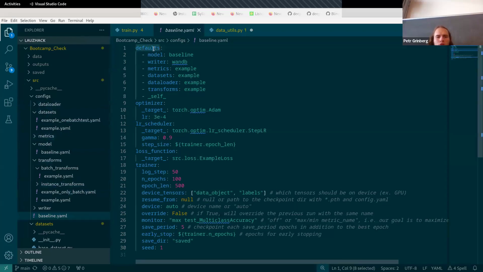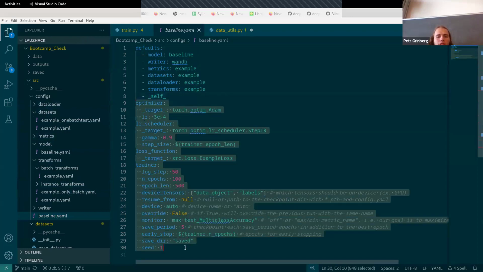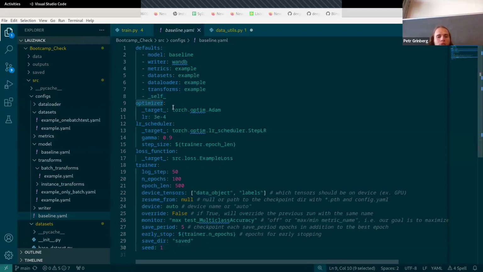I guess Eric also told you about defaults. So defaults are the default values for each variable. Self here means that at first it uses these variables and then overrides them with something which is written below the defaults. Yeah, here we have optimizer, scheduler. We call this target to import stuff, to import from a library which is external, you just write its name.